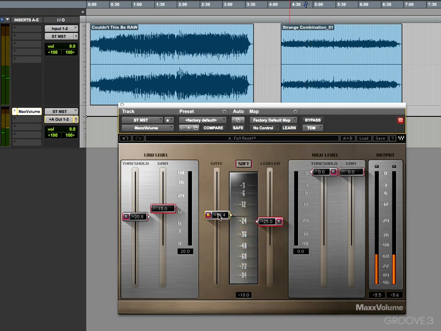So as I've said, not exactly useful for music mastering in this context, but certainly useful for a whole bunch of other kind of post-production duties that you might need to do.